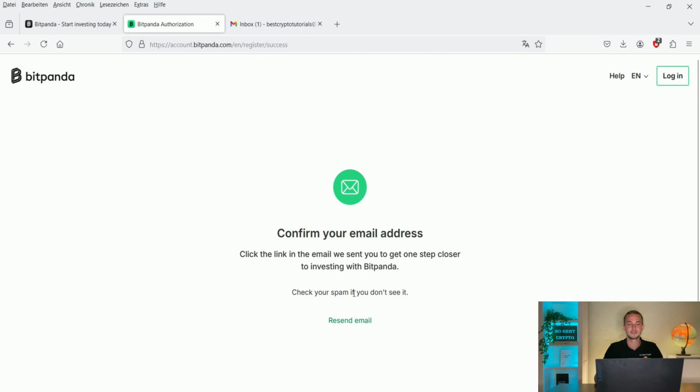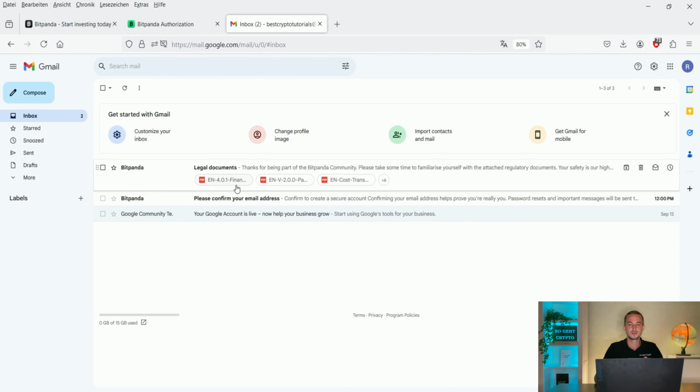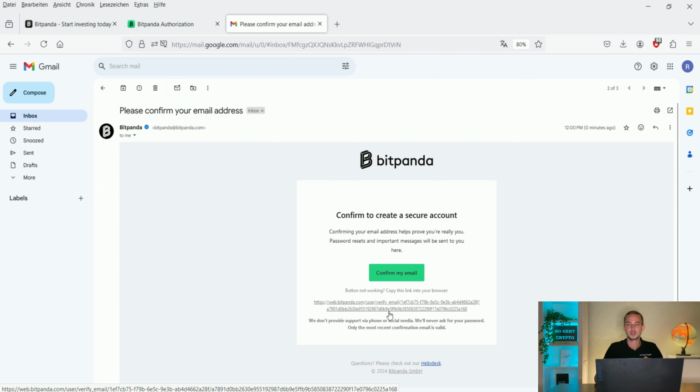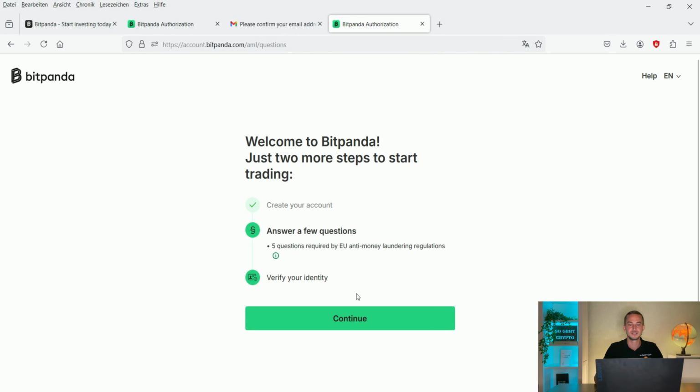If you can't find the email in your inbox, check your spam folder, otherwise you can have the email resent to you. You will also find the documents relating to the terms and conditions attached to the email if you would like to save them. Then we confirm the email address and we are already at the next step. The next 5 questions are required by the EU for trading platforms. We quickly answer these simple questions together.